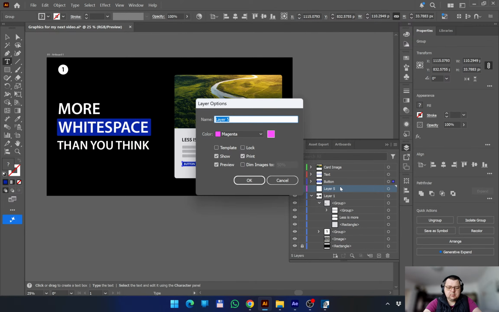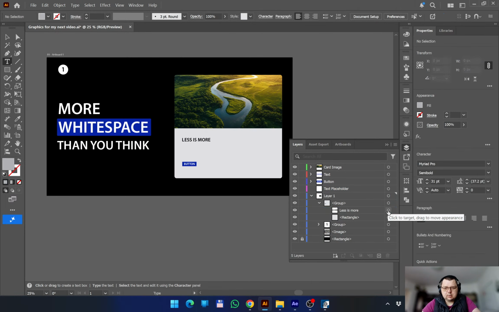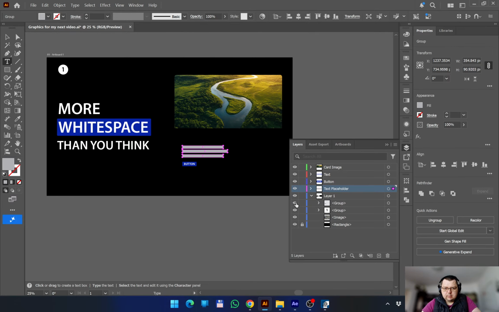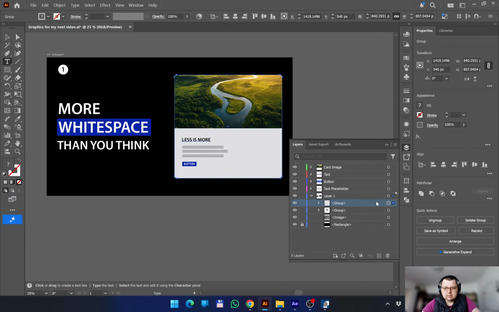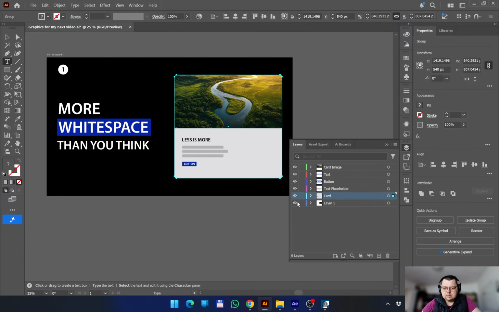Okay, let's rename it to text placeholder. Select this and Control X, and then select this layer and Control Shift V. And now I have this card. So let's select the card, Control X, new layer, double click, rename it card, Control Shift V. Cool. Oh yeah, I have the background.